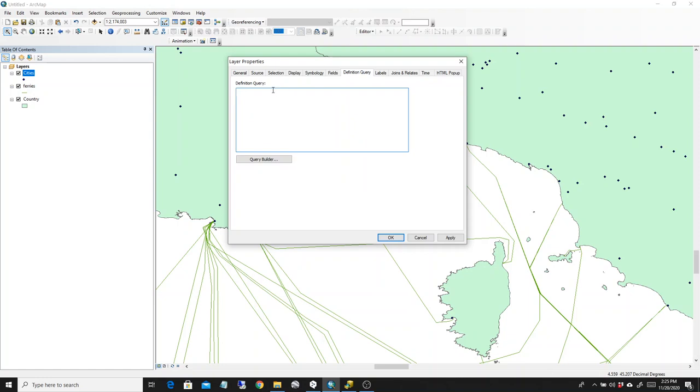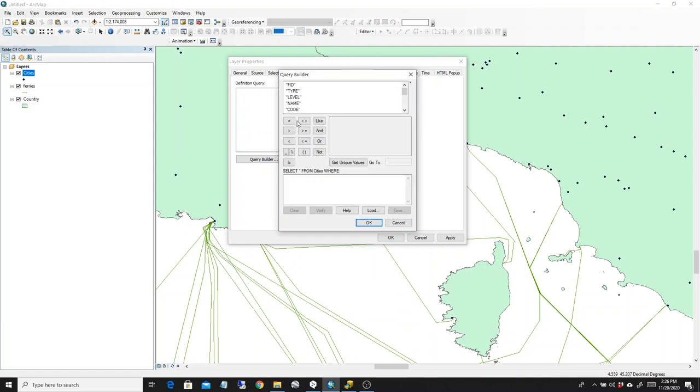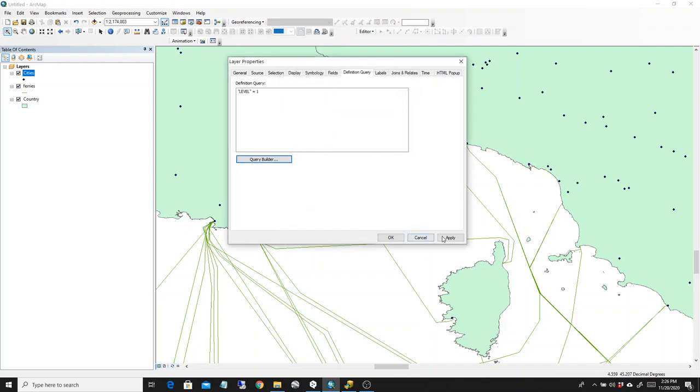Definition query, basically you can decide if you want to show only some parts of this record by defining a query. You can go into Query Builder, select a field, and maybe, for example, level, get unique values, equals to one, and only the cities with level one will be displayed, whatever level one means. I didn't dig into this data set, but this is just to define or to filter out data from your shapefile.